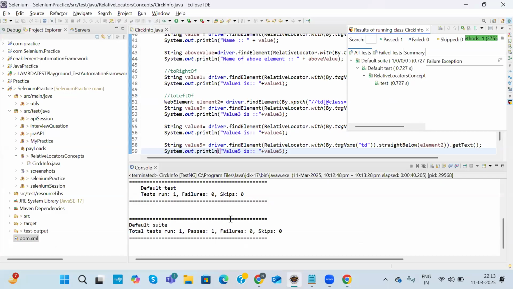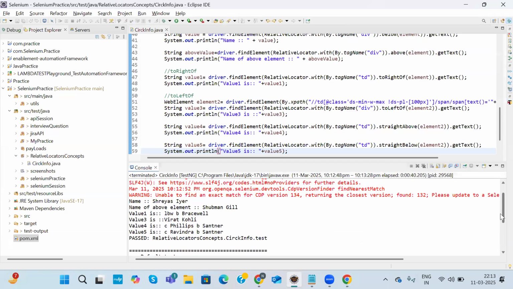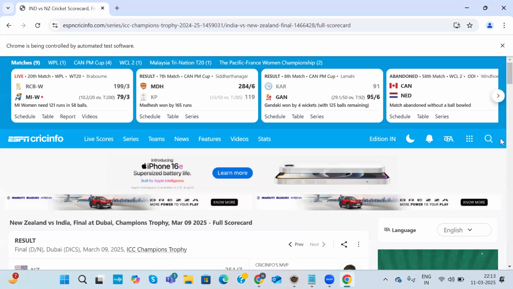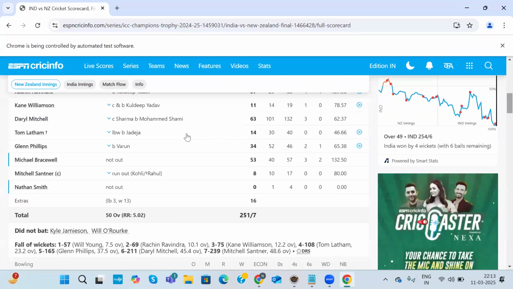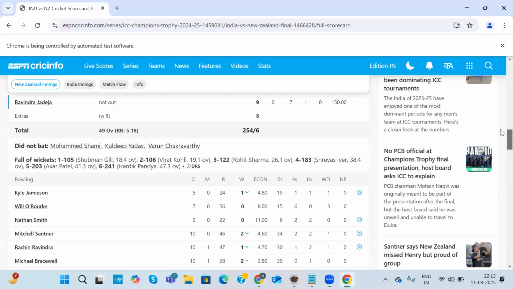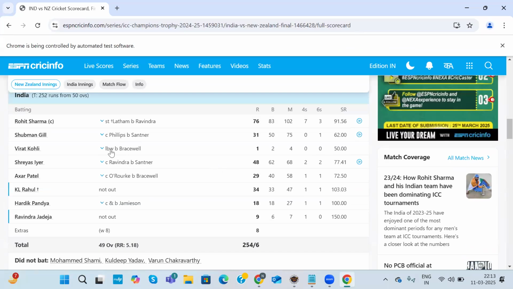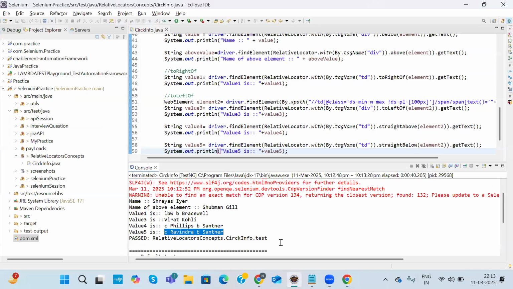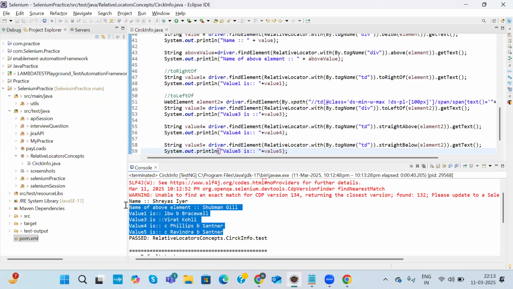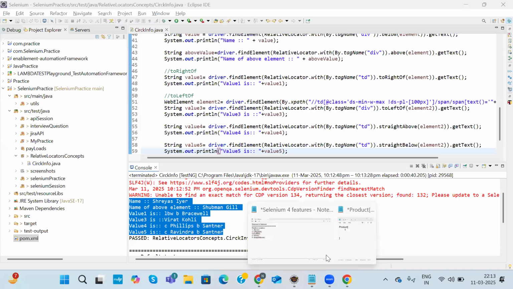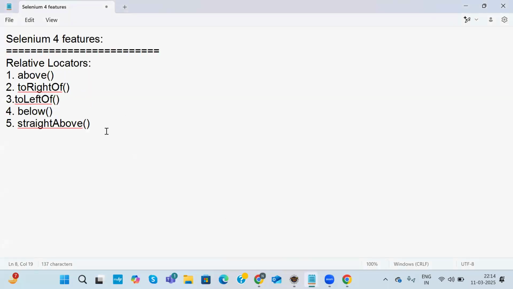And see here, no failure, pass, and see Ravindra, value5. So is it coming properly or not? See that. See Ravindra, because we are taking this reference, and see the Ravindra tenor. With this value we got it. So like that only we can use it. So this is the thing: the relative locator.